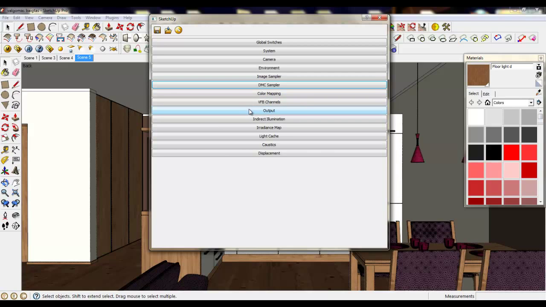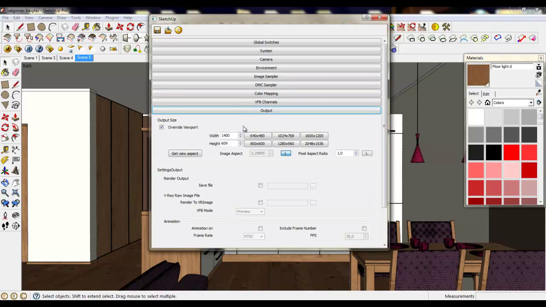Go to output next, and well, I recommend using one of the measurements of width or height, something more or exact 2500, and in this way you will get a good quality.